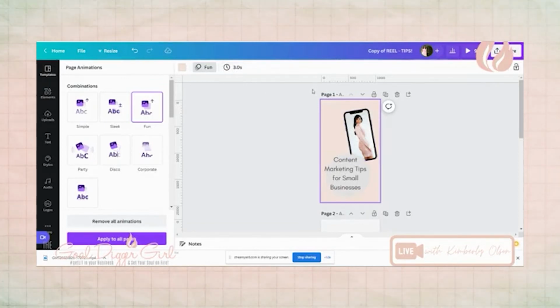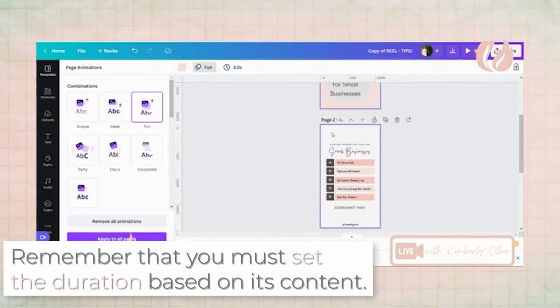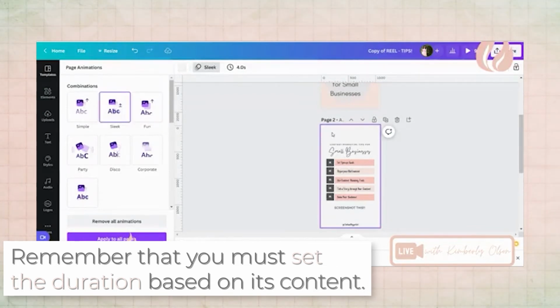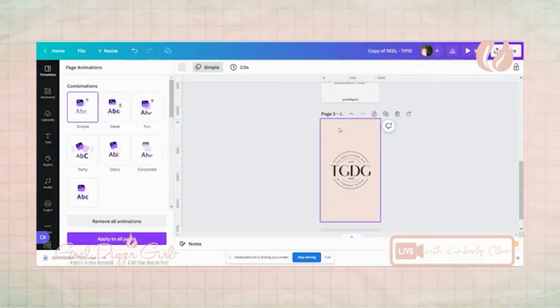If you click on this specific card, I'm on page one. If you click it, it is only talking about page one right now. You can tell it to apply to all three pages. So what you want to do is you want to check, okay, this one's at 3 seconds. You want the middle card to be longer because there's more reading, 4 seconds. And then the last one I have is 2 seconds. Okay. A total of 9 seconds.